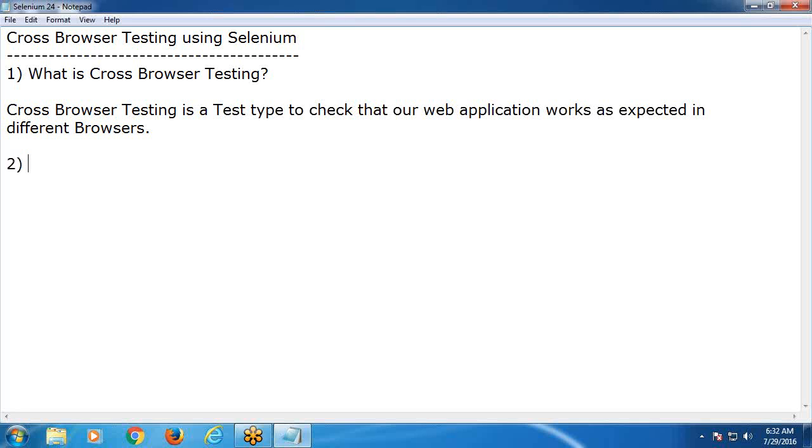Next, why cross-browser testing? A web application can be opened in any web browser by the end user. So we need to ensure that the web application will work as expected in all popular browsers. Nowadays, for public web applications, internet applications, we can't restrict the end users.